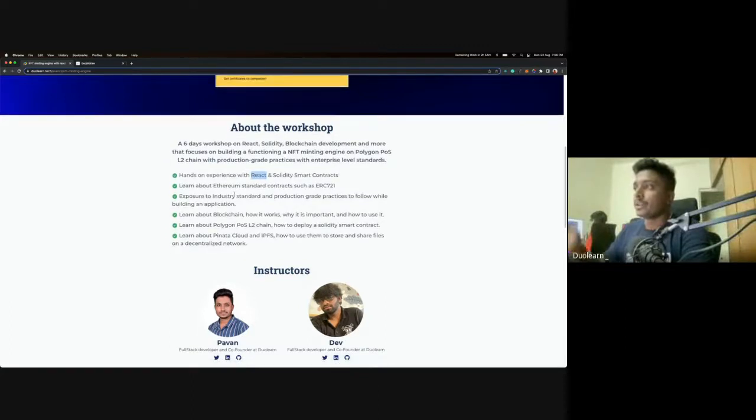And coming to the next thing, there is something called ERC 721. This is a standard from Ethereum that we use to build NFTs. Whatever NFTs you see, like the Bored Ape and everything, all of those are ERC 721. Okay, so we'll be looking into that as well.